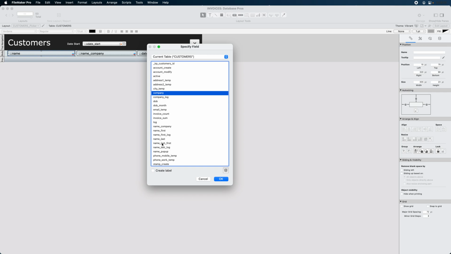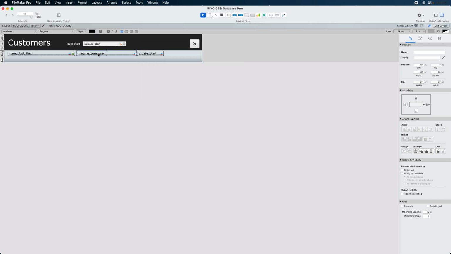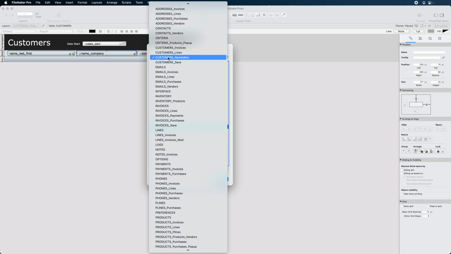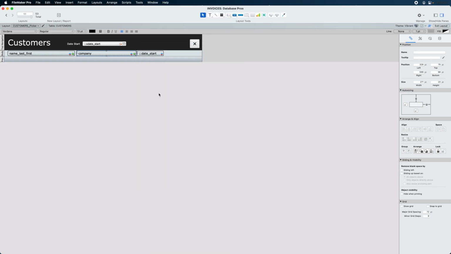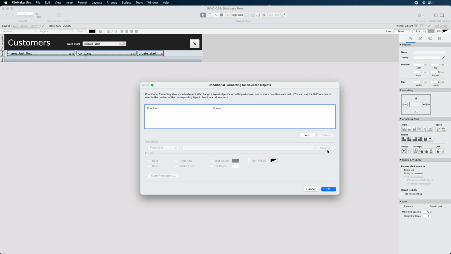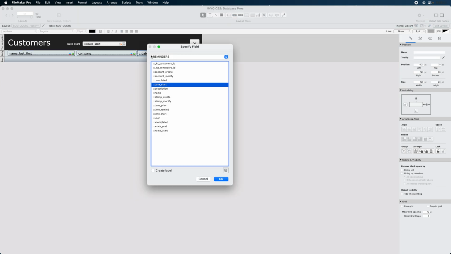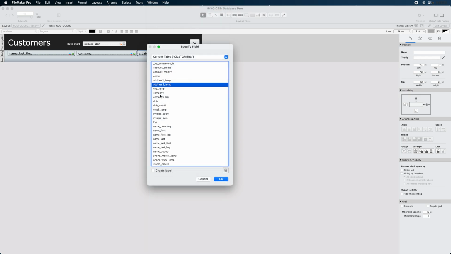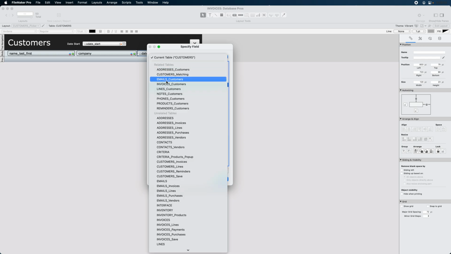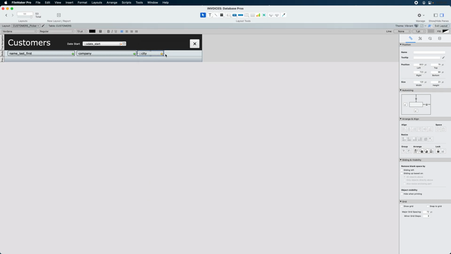So we're going to choose name last first, and then come back up to customers, and then just choose company. There's some conditional formatting on here, so I'll remove that. And double click on this one. Go home here. And I'm going to put in the city field here as well, or something else to identify. The city is a little bit more complex because there's multiple addresses. So we could choose cities or addresses and then choose a city. Just another way to identify what record we're looking at.